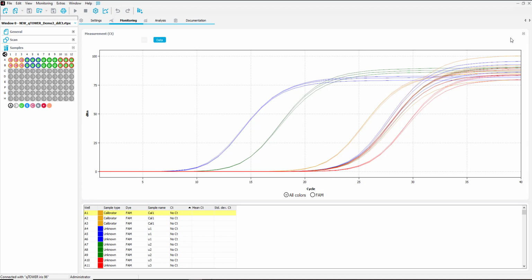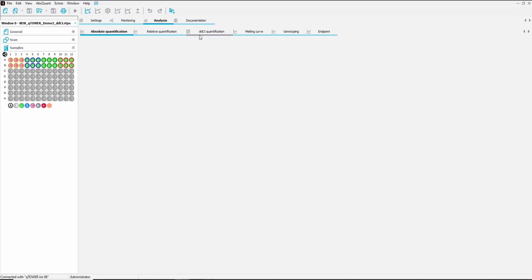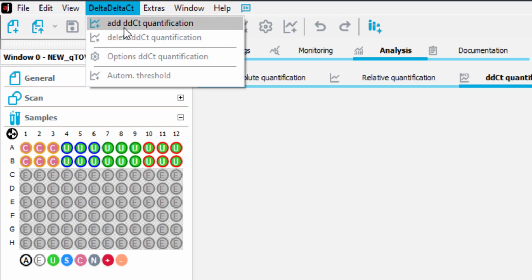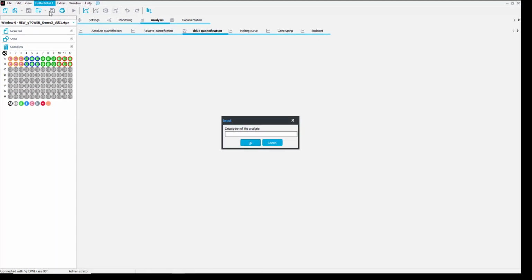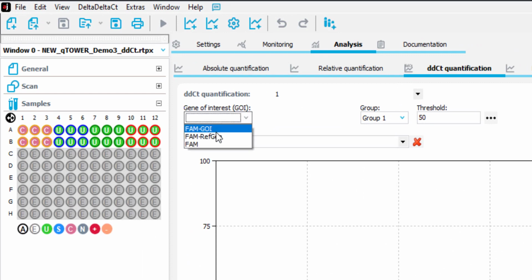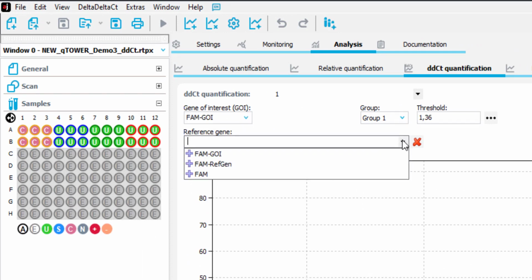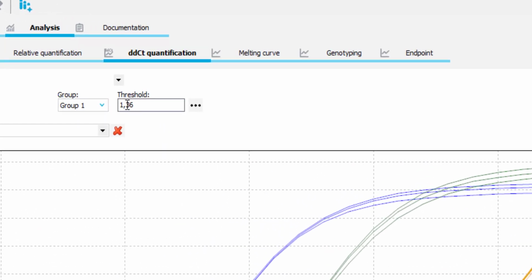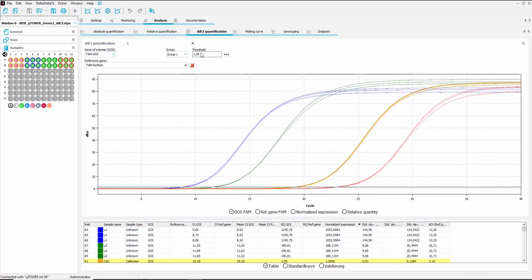For this, you go to the tab Analysis. You choose the ddCt quantification and you add an analysis, either via this icon or the drop-down menu. You enter a name and press OK. Then we select a gene of interest and a reference gene. And the threshold will be set automatically, but you can also adjust the threshold manually by changing it in the threshold box or by dragging the threshold line up or down.